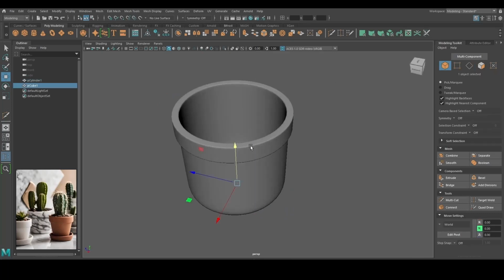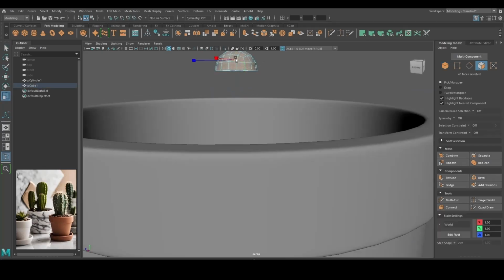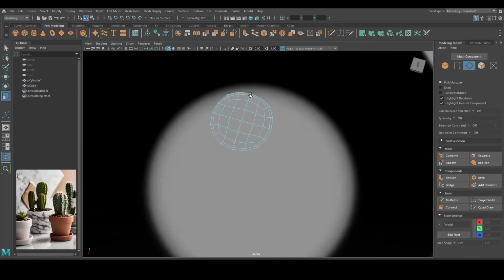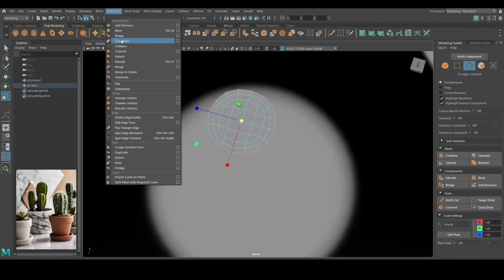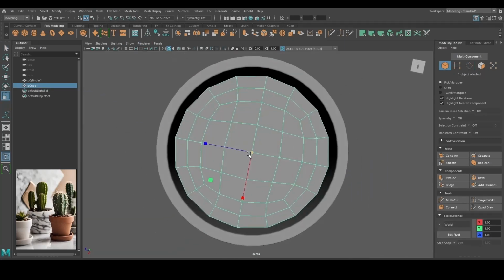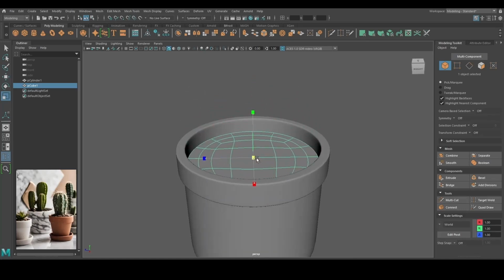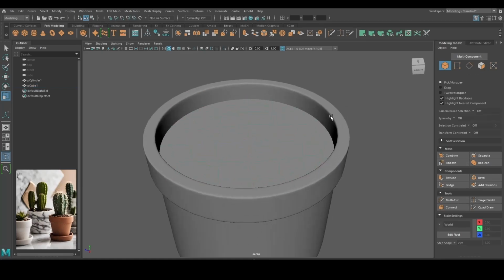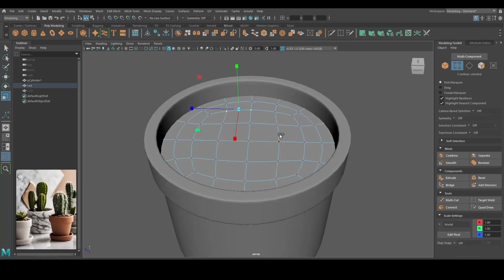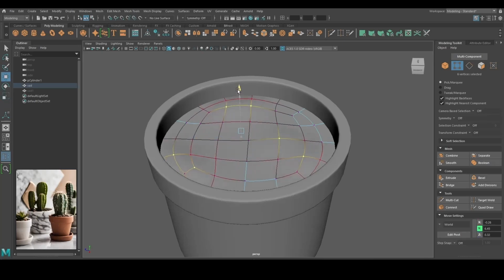For the soil, I created a cube, smoothed it twice, deleted the bottom faces and made them flat. If you select random vertices and activate soft selection with B and you move the vertices up and down, you can easily create a non-uniform surface, which will work well for the soil.